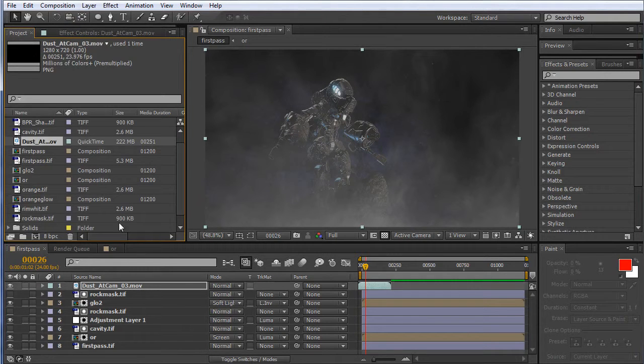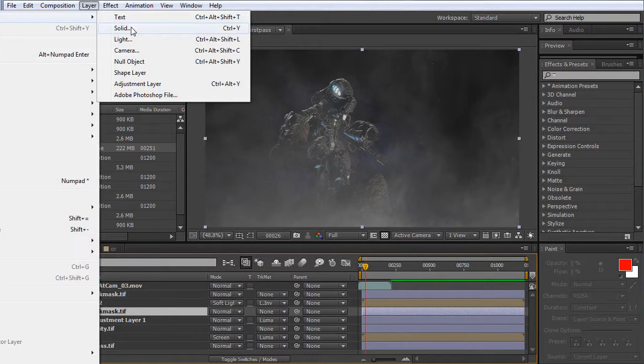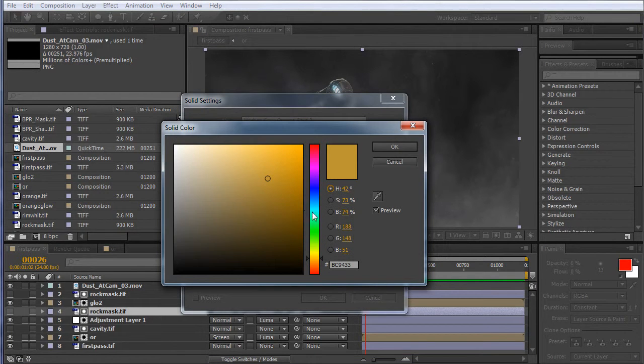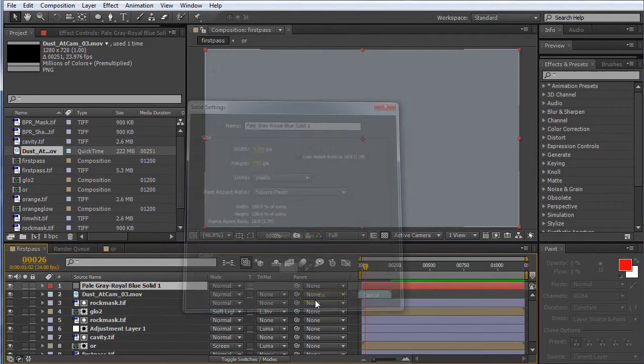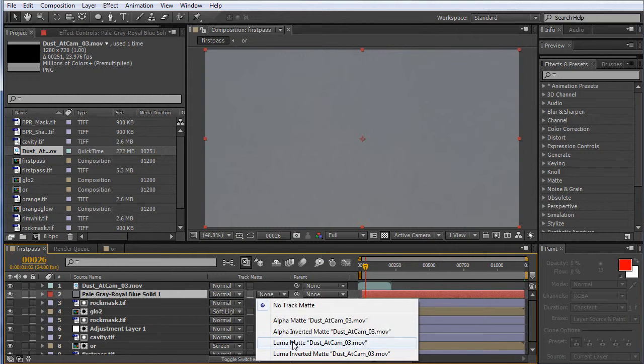So I want the smoke to be a little bit bluish. I'm kind of in a blue mood here. I'm not really sure why. Let's go to layer, new, solid. And I'm just going to make this a rough blue-ish gray. I just want it to have a little hint of blue in it, because I'm thinking of kind of a barren type planet or something like that, wherever he is. And I'm going to have the Luma matte.